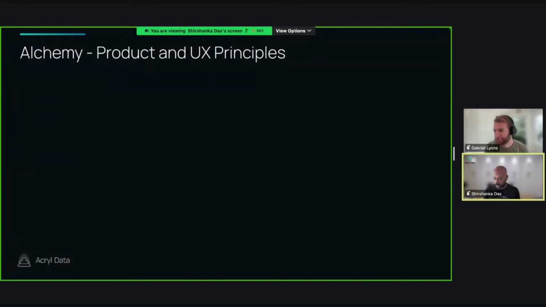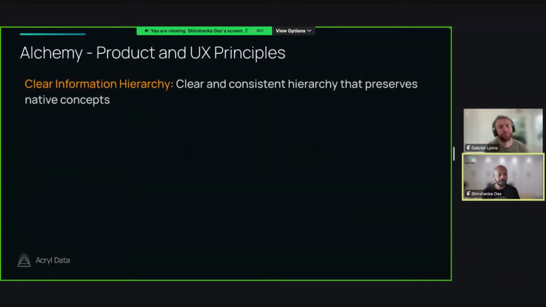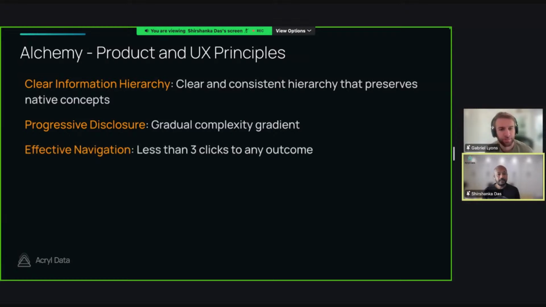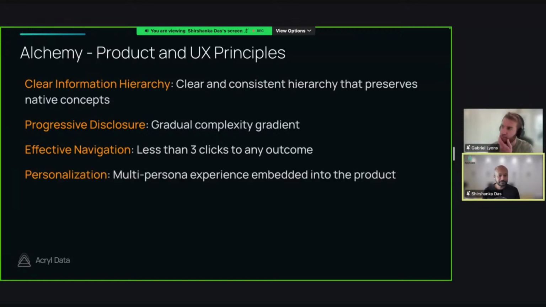And so with that in mind, we kind of set out to develop a new set of principles for how the product was going to be built and what the UX would look like. None of this should be surprising. We want to make sure that there's a clear information hierarchy. We want to make sure that there is progressive disclosure, so you're getting exposed to complexity gradually and not just getting completely overwhelmed on the first go. Being able to effectively navigate to outcomes. So if I want to get to lineage, I should be able to get to that quickly. If I'm looking at a ton of search results, I should be quickly able to understand what this asset is and how I should use it. Being able to personalize, being able to support multi-persona experiences inside the product.